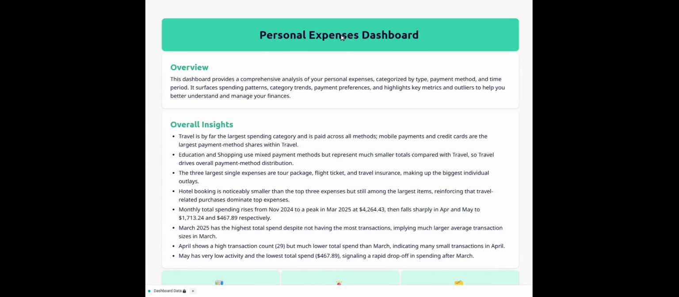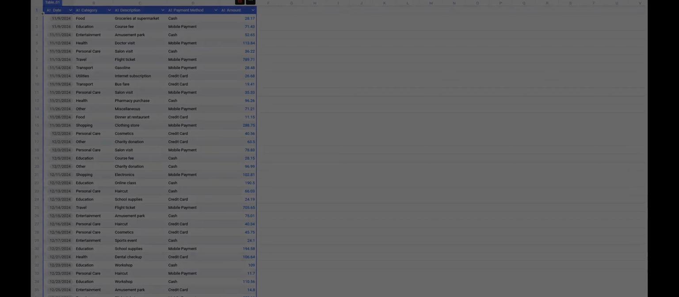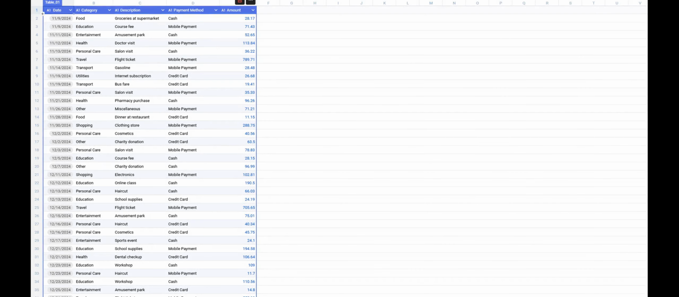Want to build a personal expenses dashboard in under 2 minutes? This is what we're building. This is the data we're working with. Let's create it live. We'll start by importing our expense data. Simply upload your file and Bricks instantly processes it.